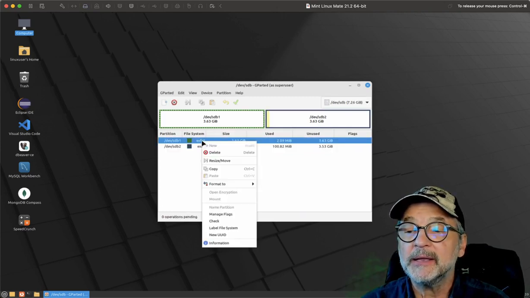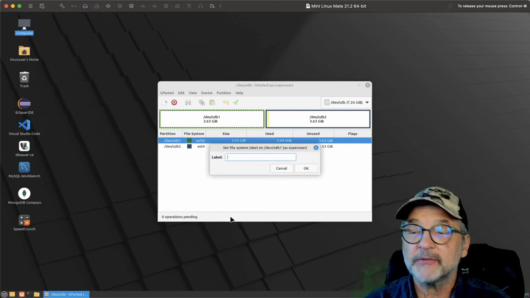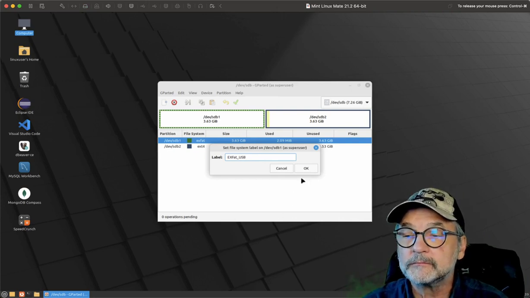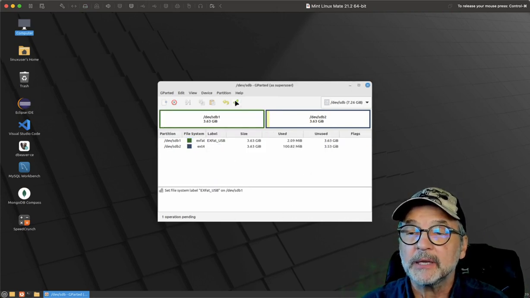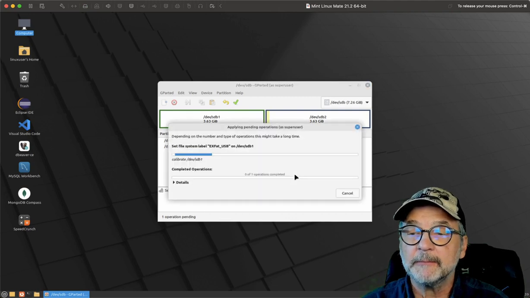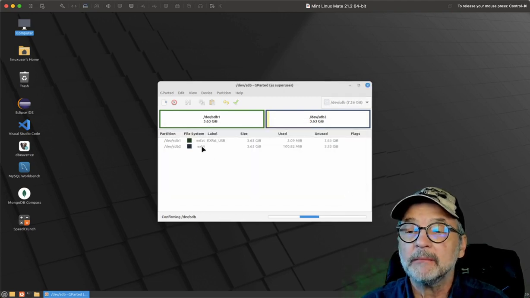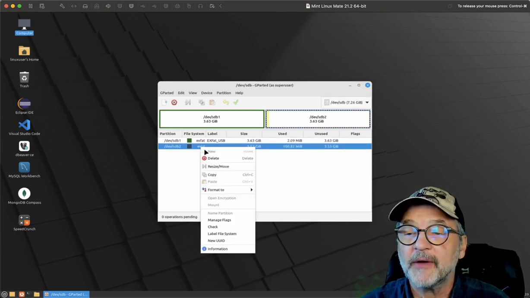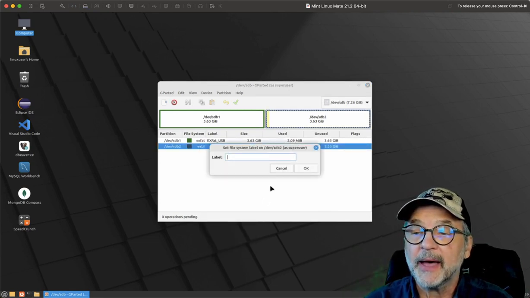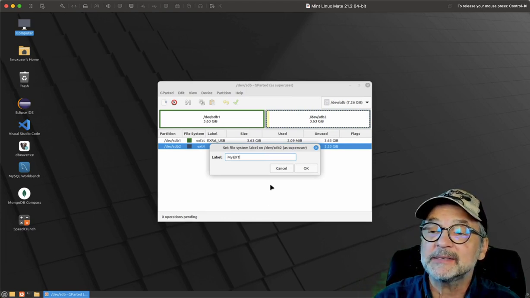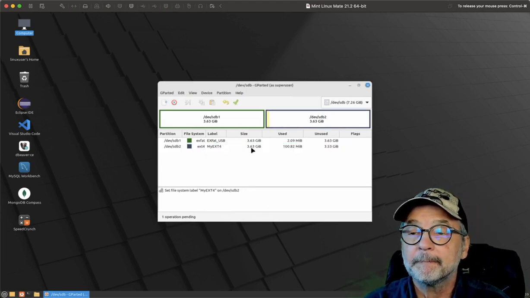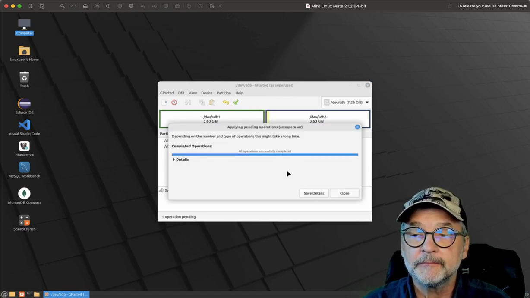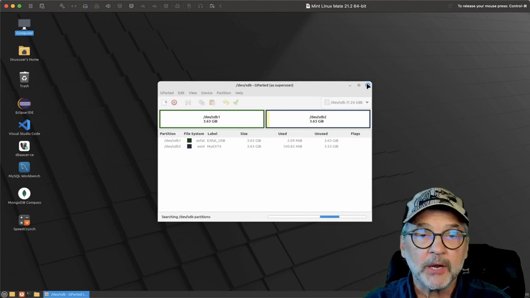And I'm going to right click on exFAT and I'm going to say label the file system. And I'm going to say exFAT USB. And click OK. I'm going to click the checkbox. Yep, I want to label it. Okay, and now I'm going to label the ext4. Now this is the label that you'll see when you look at your file manager. So I'm going to call this my ext4, and press the checkbox.